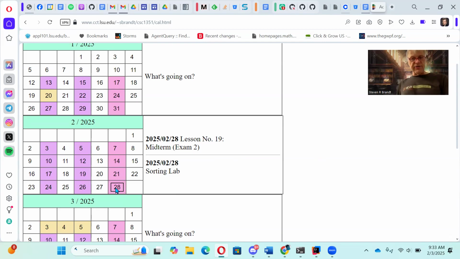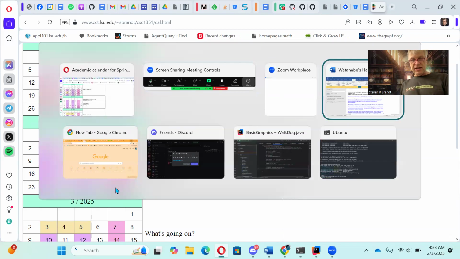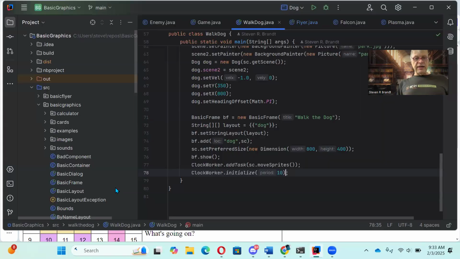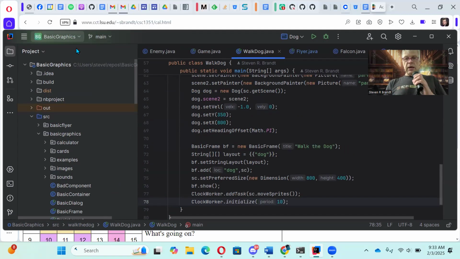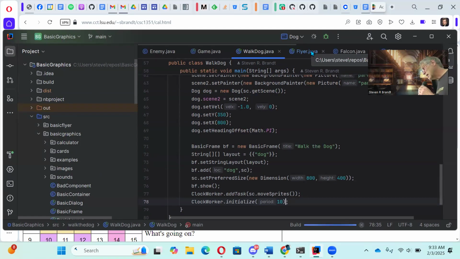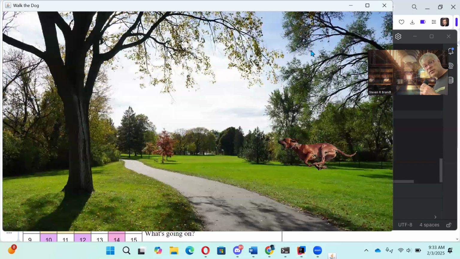Let's return to basic graphics. IntelliJ is over here. Last time we saw walking the dog, and let's just take a look at that again. Do we all remember that? Do we have any questions about that application? Anybody? No, it's all good. Look at him. Isn't he cute?